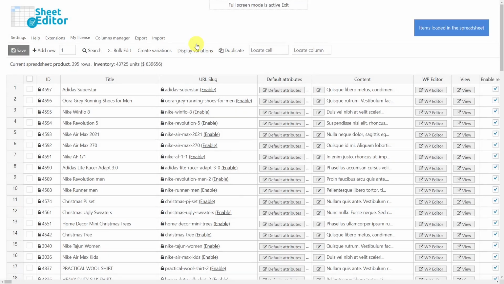using the WP Sheet Editor plugin with its powerful search and bulk edit tools, with which you can filter and apply changes to thousands of products at once.